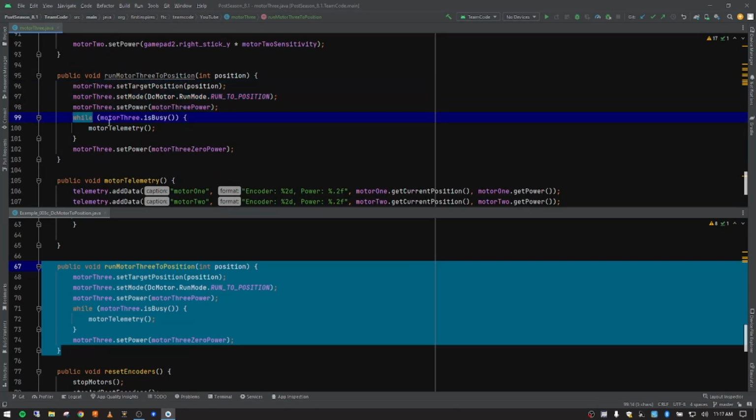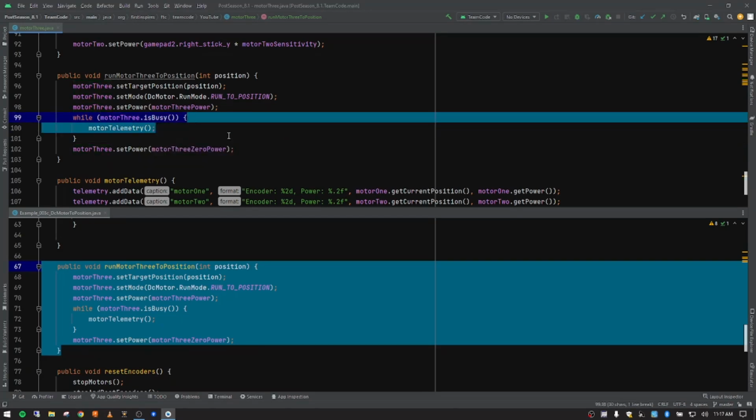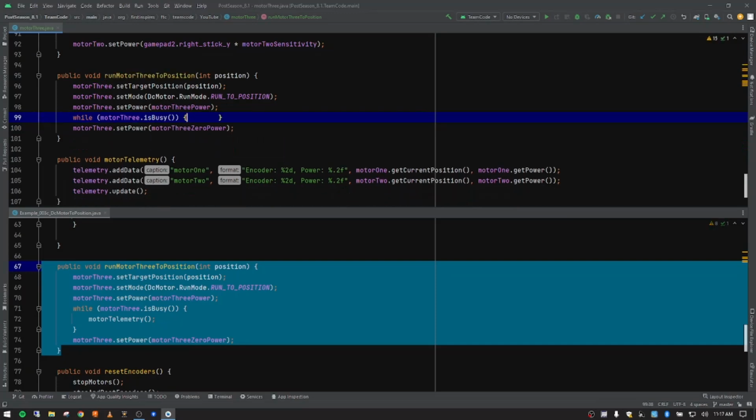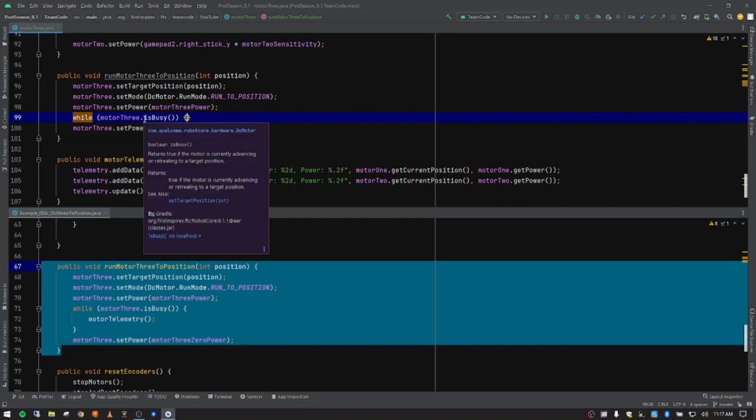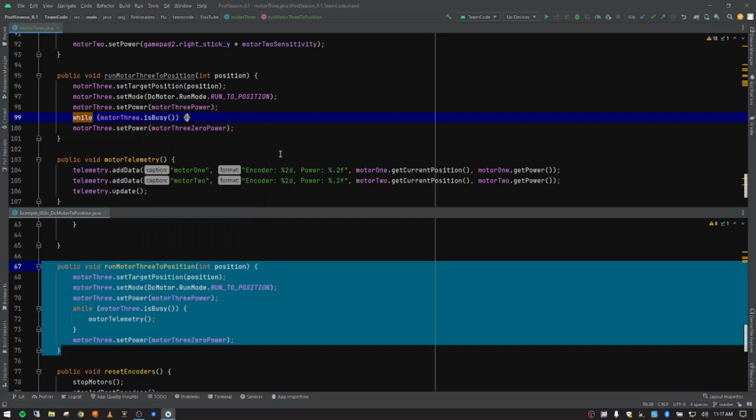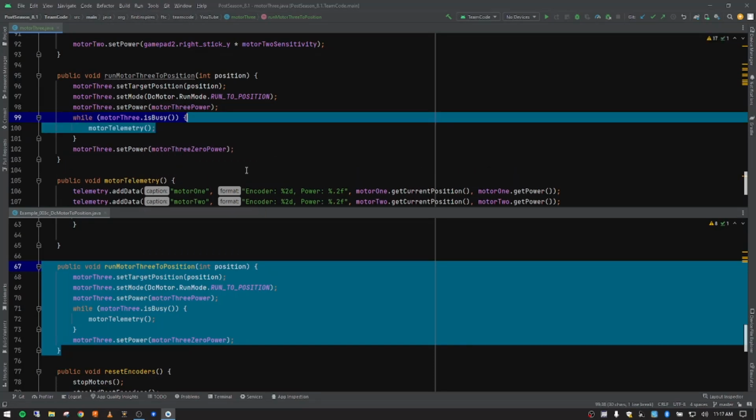So while that motor 3 is busy, so this again is a true function, it's going to do it over and over and over again. So it's in a while loop while this is true. It's basically going to do nothing. So what you could do is leave this empty so that it's not moving any further in the code. It's just waiting for that motor to not be busy.